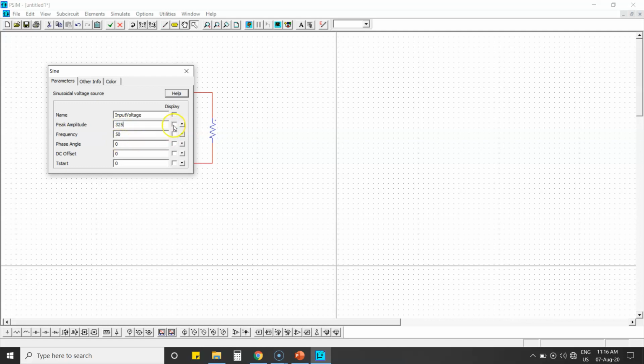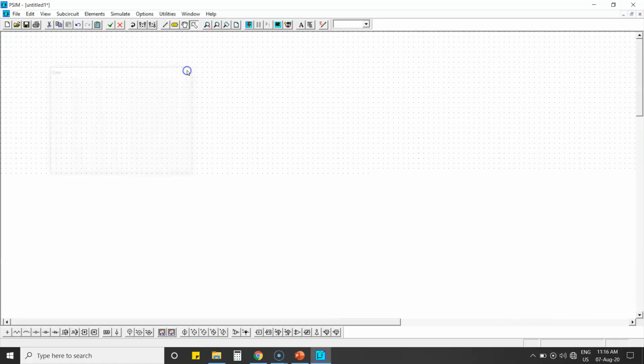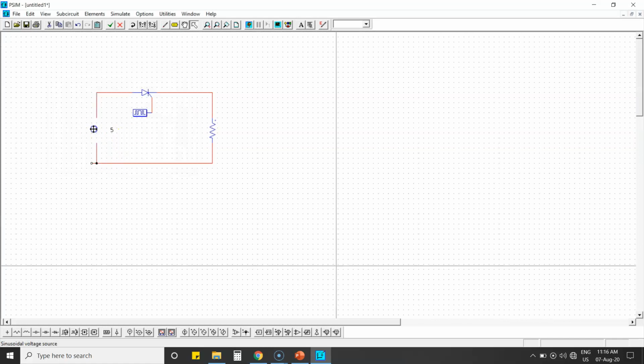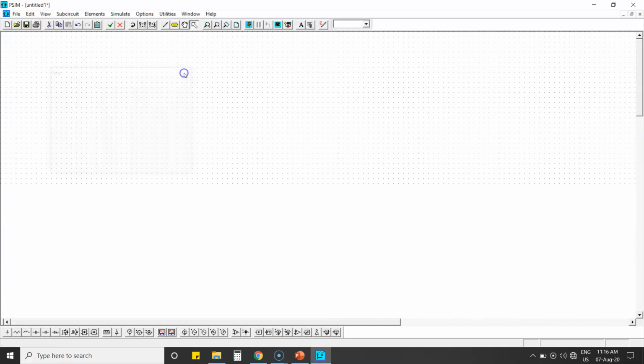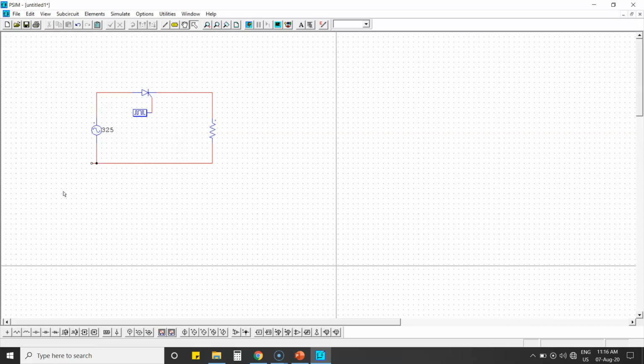If you want to display it, you can check this. If you check this, it will get displayed. Okay, 325. So if you don't want to display it, you can just uncheck it. There is no option for save and all. So if you just enter the data and close the window, it will automatically get saved. So 325 is the peak one.